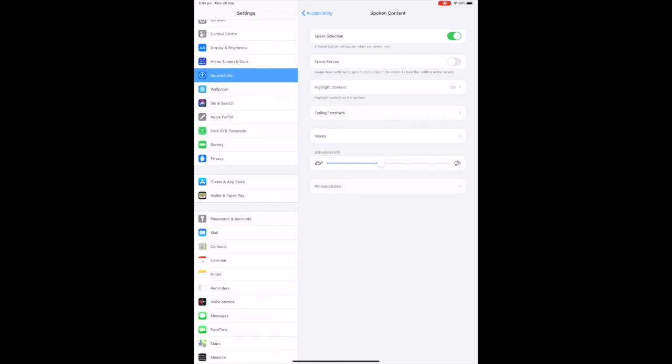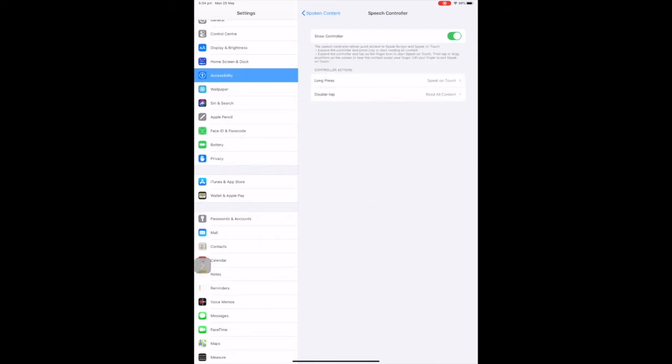Now, when you toggle speak screen on, you will see another thing that says speech controller, and we need to make sure that this is toggled on. The speech controller will come on in a faded opacity onto your screen. At the moment, it's a little arrow in a rounded rectangle. If I tap and hold and move it, you can see this is my speech controller. If I tap on it, it'll expand and show me the different things.